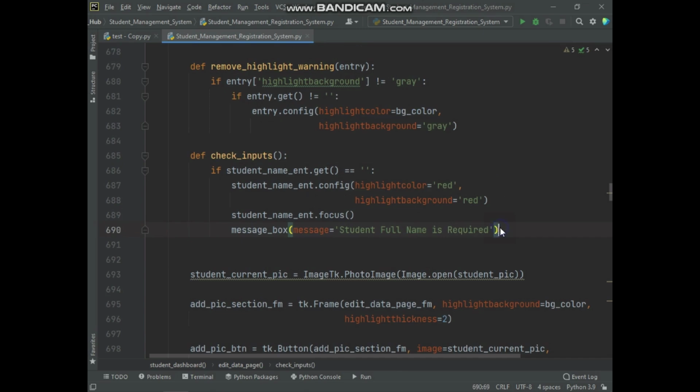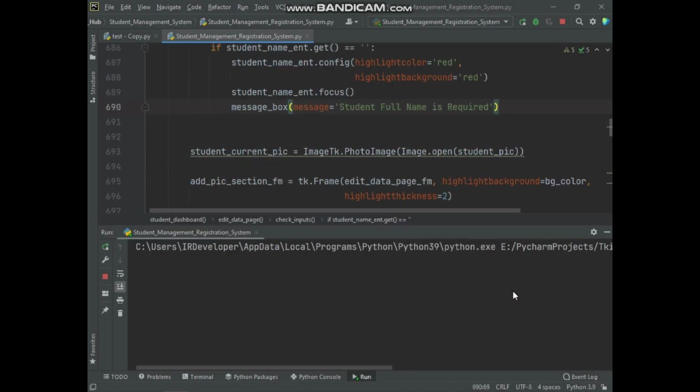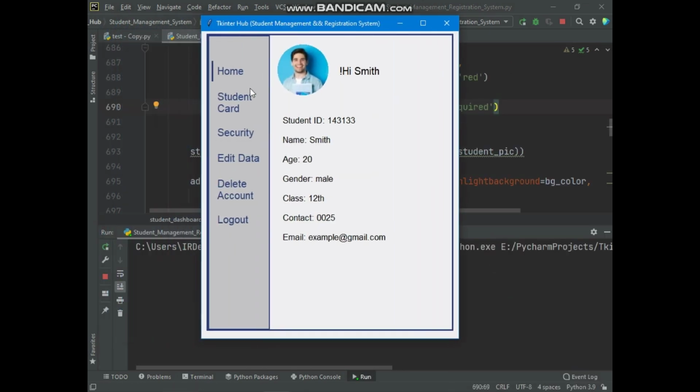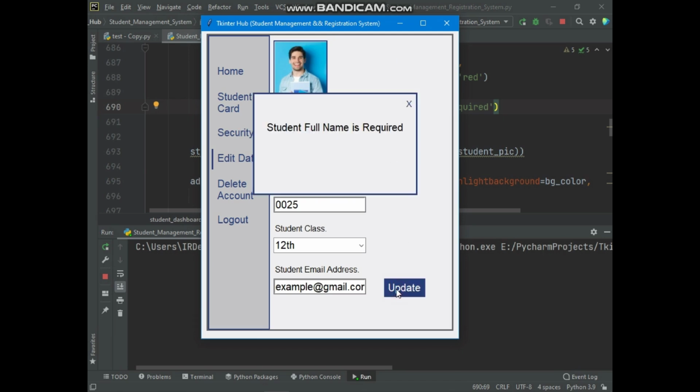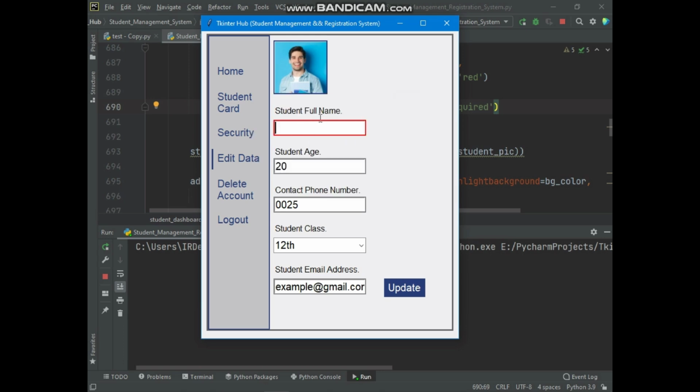Now let's test this function. If I leave this entry box empty and then click the update button, here you can see a message box appears saying that the student full name is required. And also the empty entry box is highlighted. After entering something in the entry box, it will become normal.